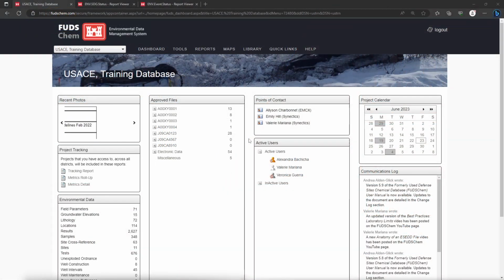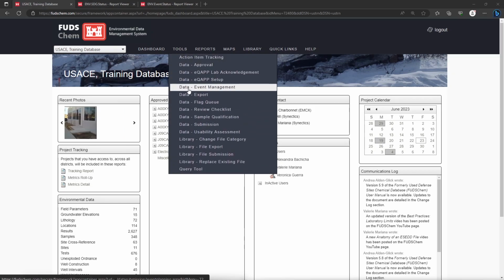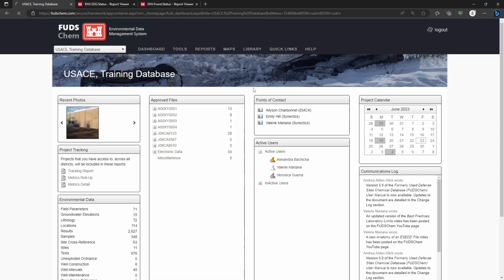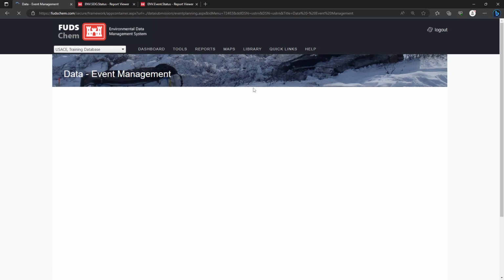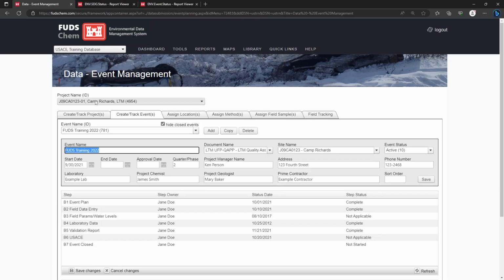Go to Tools, Data, Event Management. First, make sure to select the correct project in the Project Name dropdown.